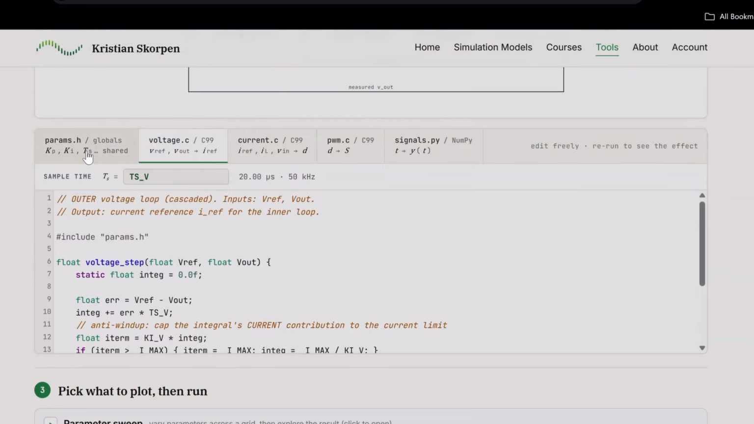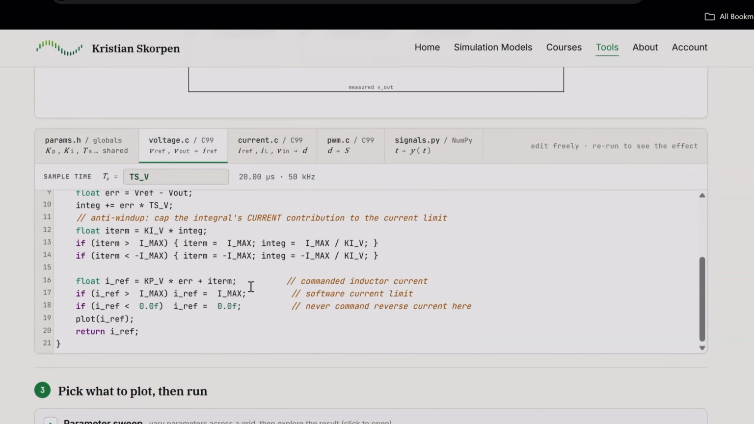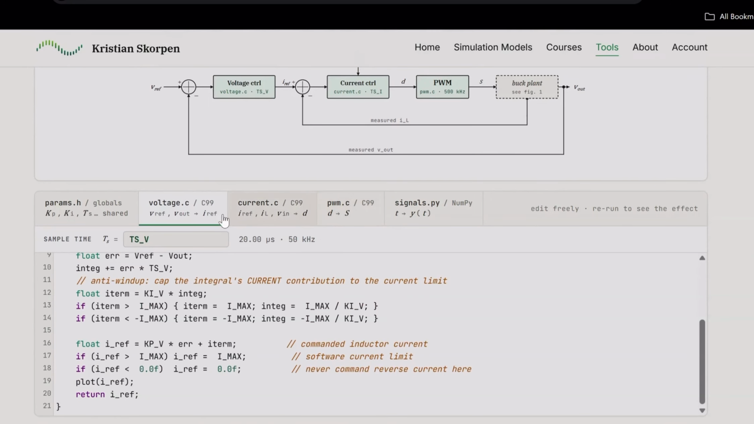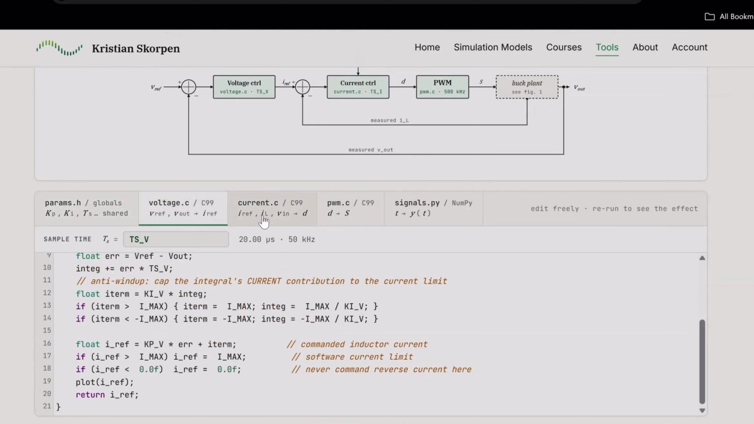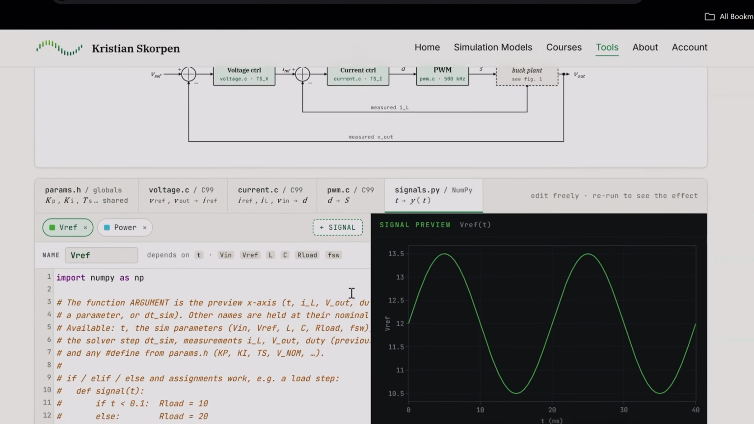And here we have the different C codes where you can define the controller. If you're not familiar with C code, I highly recommend that you ask AI to translate it for you and follow the correct syntax. It's not very complex if you just look into it a little bit. So here we have the parameters that we've defined: the voltage controller, current controller, PWM.